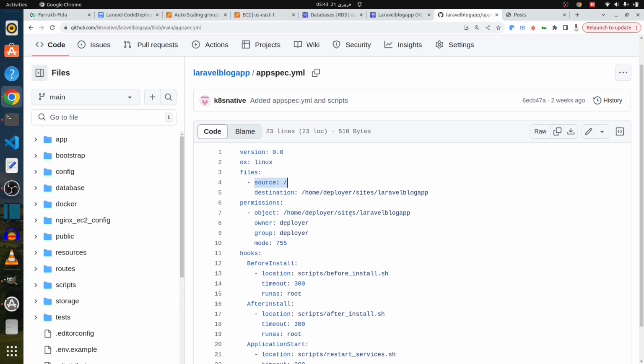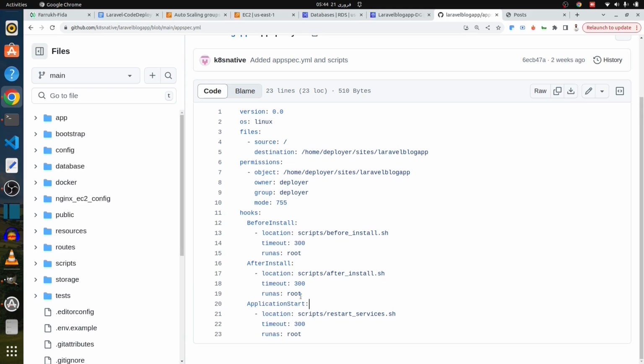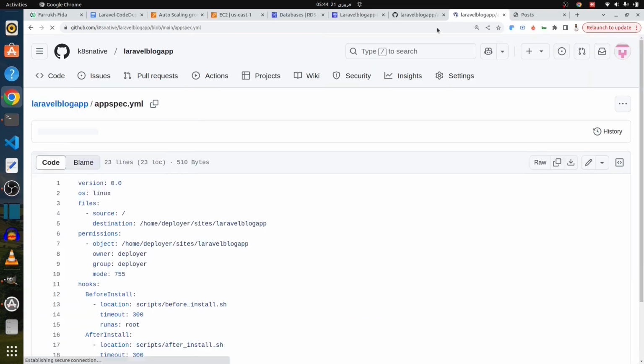So that is fine. And then setting up the ownership, which is deployer, and whatever mode we have to provide, for chmod, and this is for chown. And then here we have the hooks, which are before install, after install, and application start. For all of them, it is running as an administrator. These are just scripts. These scripts are just bash scripts. So it is inside scripts, and before install. Let me show you here.